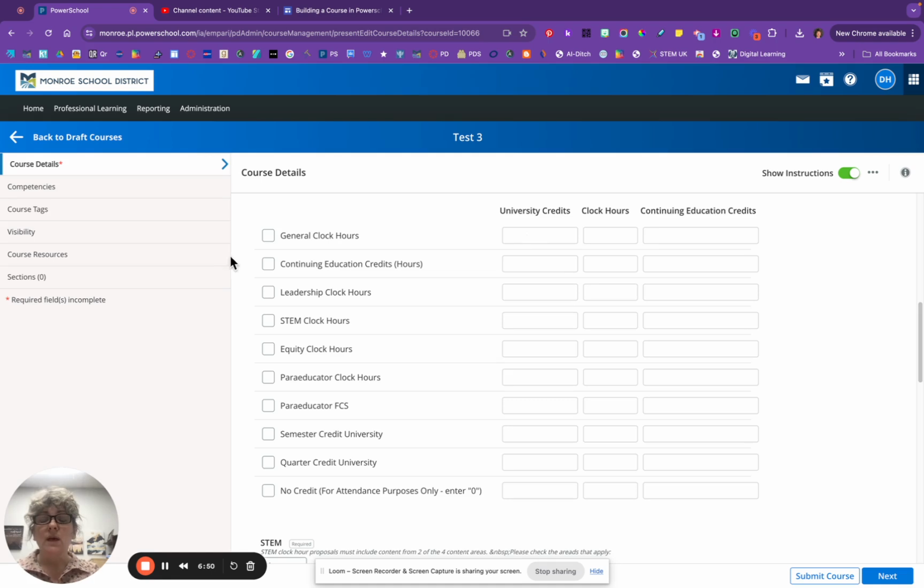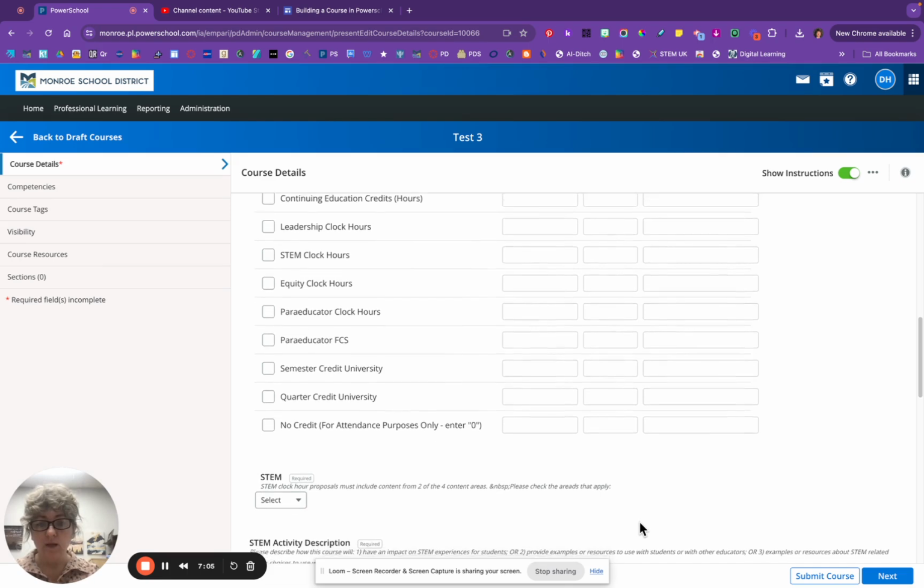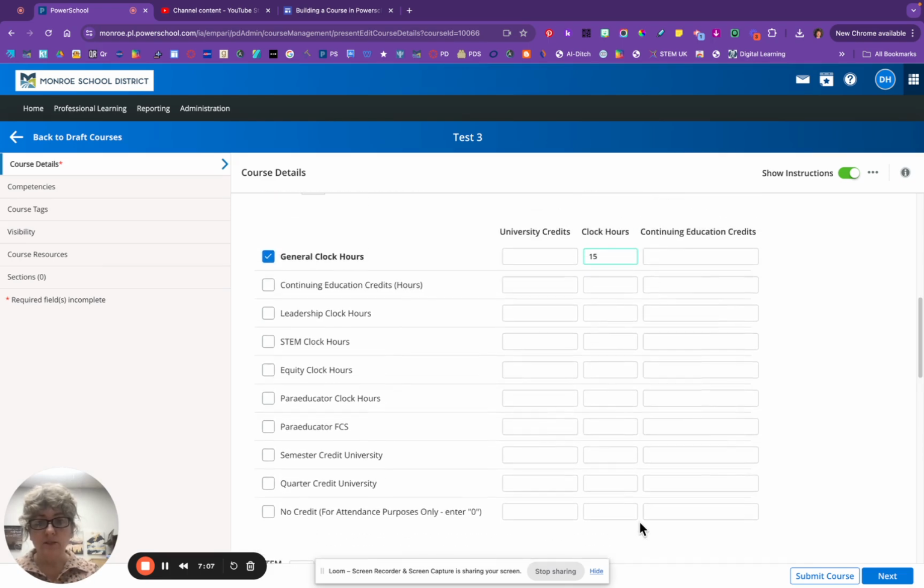All right, so if this course is for general clock hours and it is for 15 hours total, you're going to put in that it's for 15 total hours, and you're just going to put that in this center column. Now, let's say you are entering a course that is actually for equity clock hours. You'll go ahead and check equity, and put how many equity hours this is for.